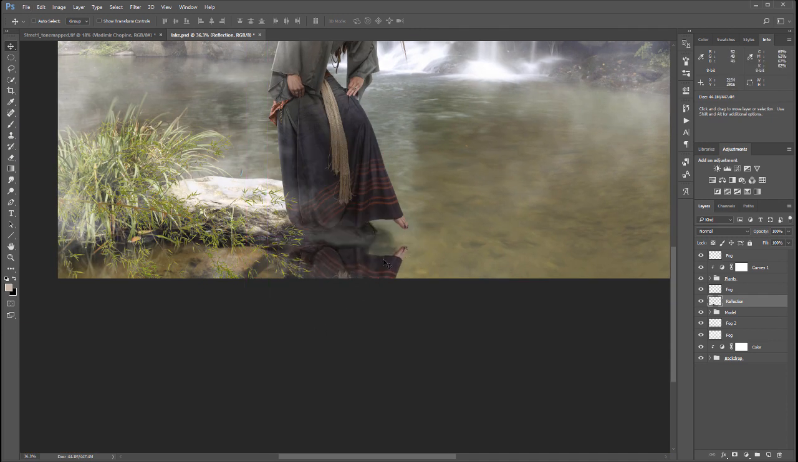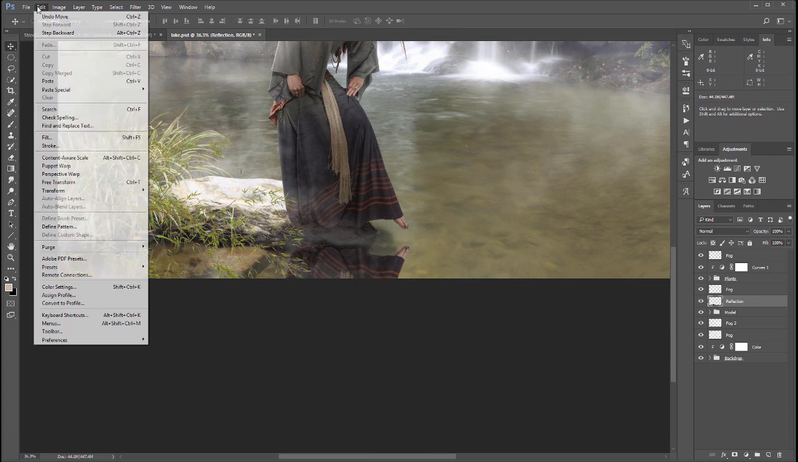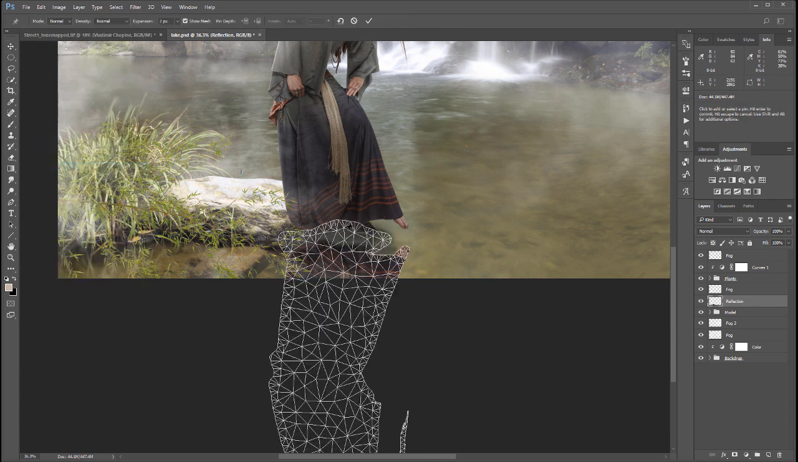However, sometimes it does not really work very well, so we need to perform a little bit more work on this. A couple of things I want to do. One, I want to add some distortion to this, because if you notice, some of it is going right, but right here is a little bit wrong. For this adjustment, we'll actually use puppet warp.